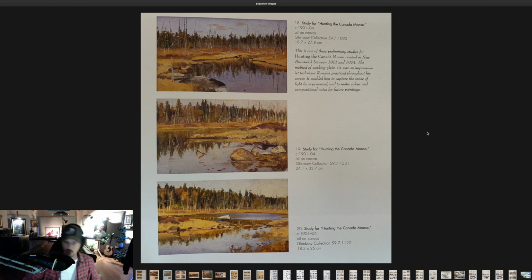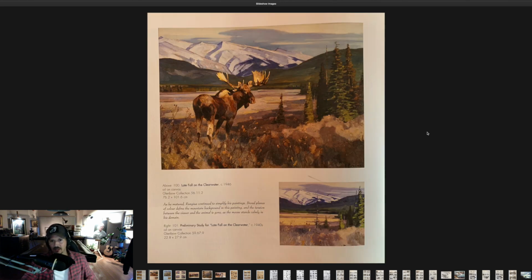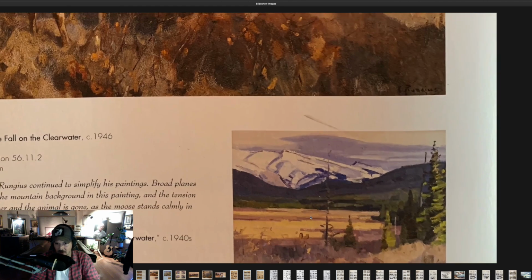Now let's talk about another example here. Here we have a study, a preliminary study for Late Fall on the Clear Water, and then we can see where he's dropped a moose into that composition. Have a look at that little study in the bottom right there. And notice here, look, we'll go ahead and zoom in on that for you.